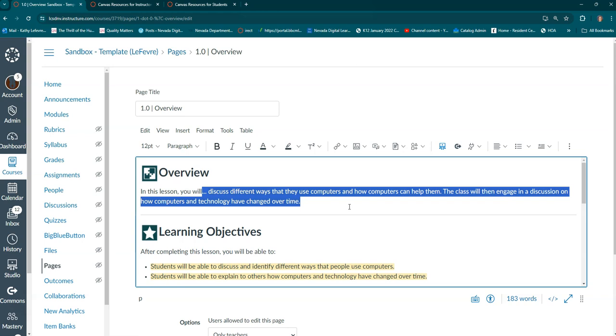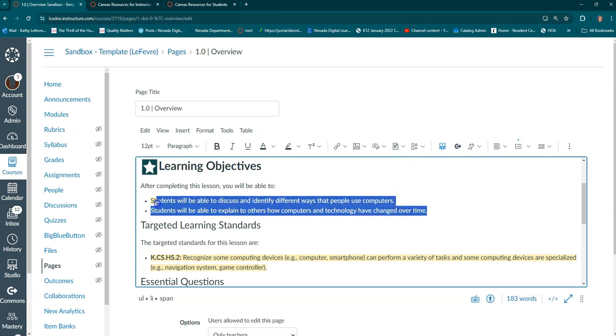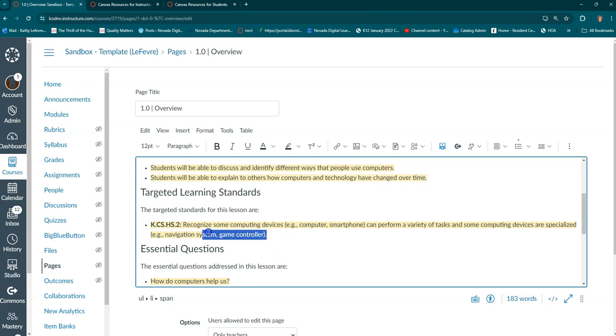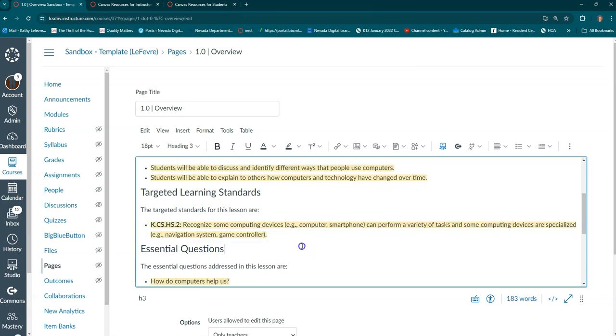You could say, in this lesson, we will be learning, or you will be learning about scientific measurements or the metric system, right? And so you just type it out in a few sentences. And then here you would put in your learning objectives that students can understand. Then you would put in your targeted standards or learning standards.